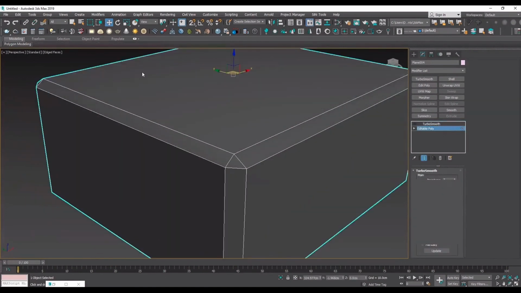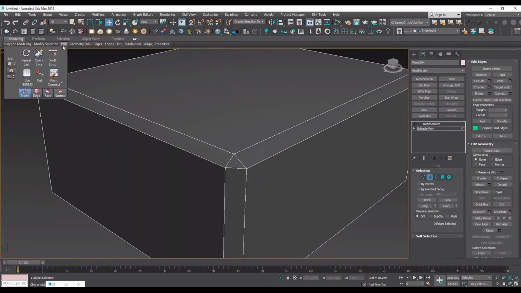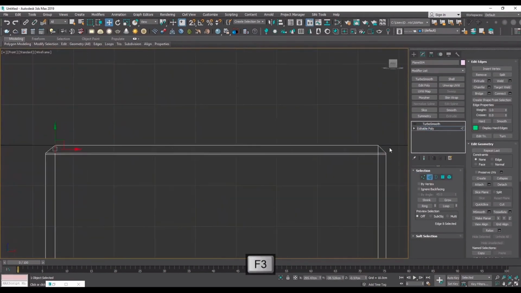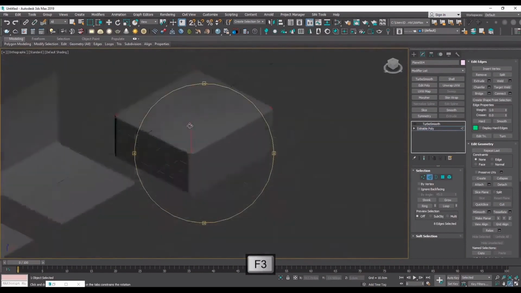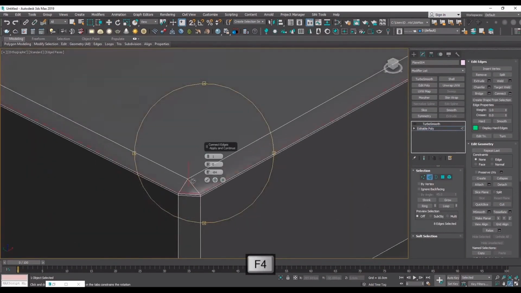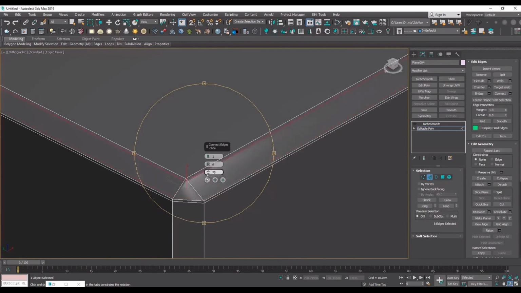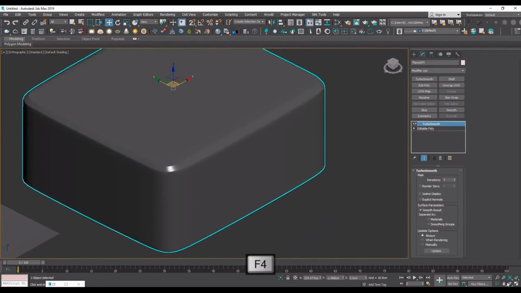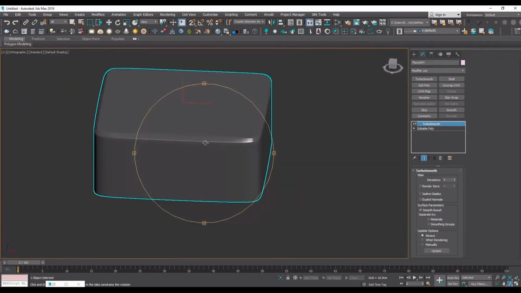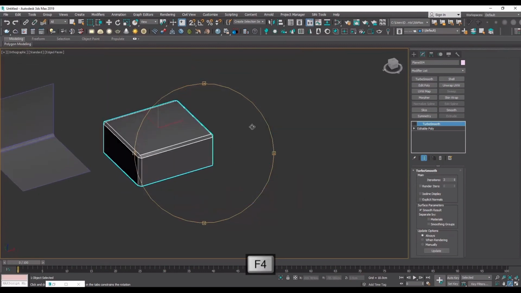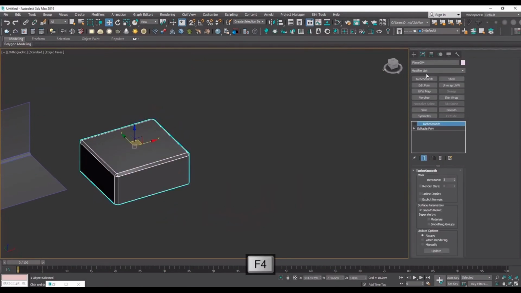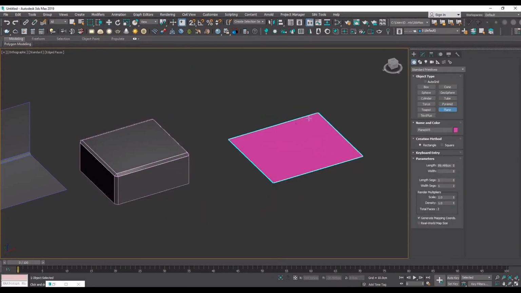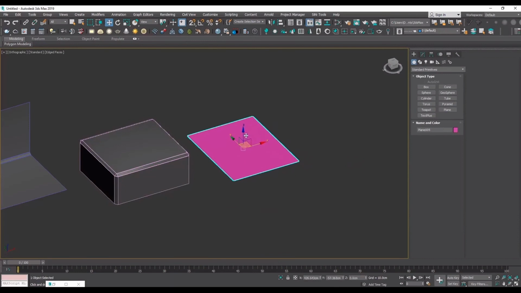Now I'm going to add even more supportive edge loops. And now, I think we get the shading that we want. Let's go to the other example. Again, I create a plane, and again, I apply the material.